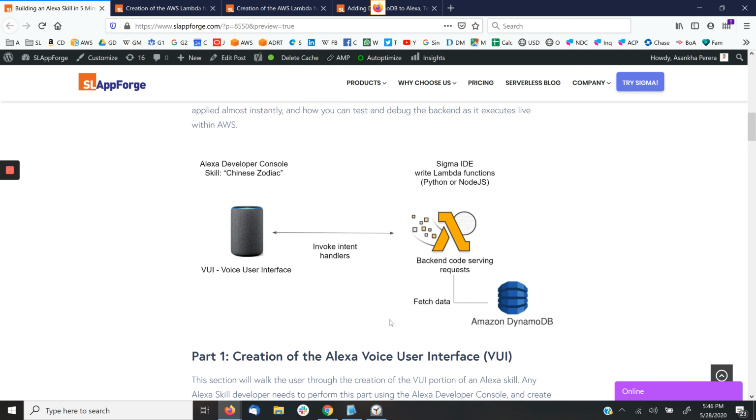So the voice user interface is going to be where I define the intents I have in my Alexa skill and the utterances I'm going to use to invoke these skills. And the backend Lambda function is going to be invoked by the Alexa system based on the intent I issue. And the backend is able to respond back to my front end VUI or the voice user interface with the responses I provide.